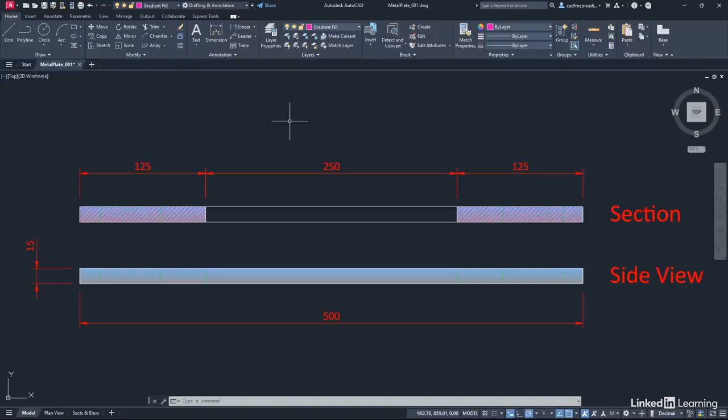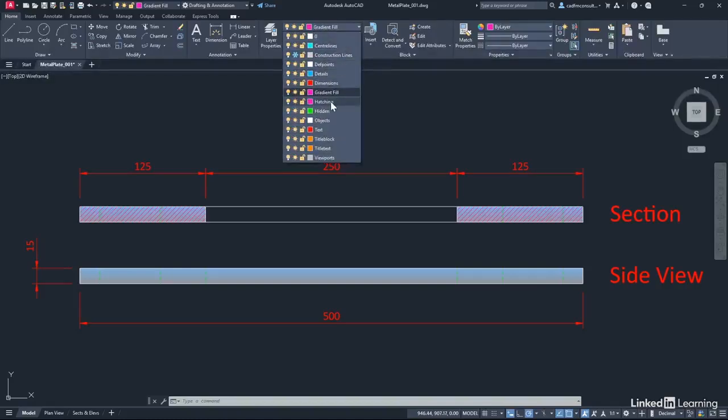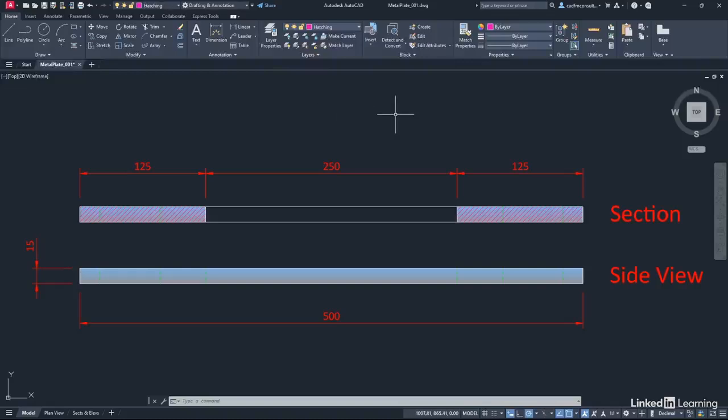Now, something you might want to do is change the hatch pattern scale. Perhaps make those angled lines a little bit more spaced in the drawing. Now, this is why we put our gradient fill and our hatch pattern on separate layers. So we go to the layer drop down. We make sure that hatching is our current drafting layer.